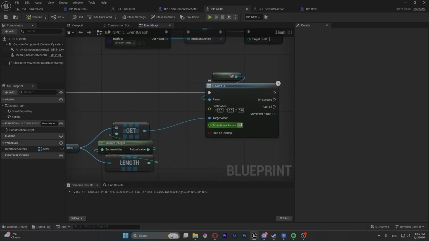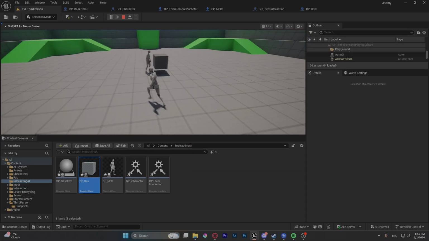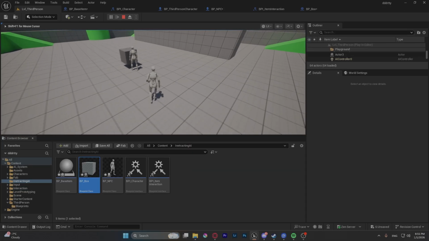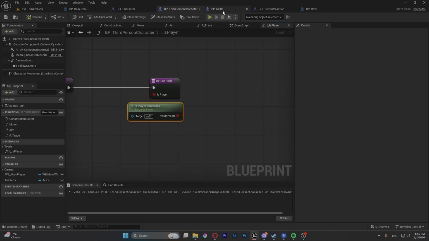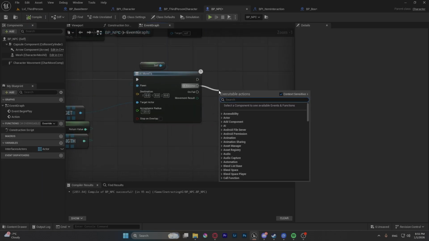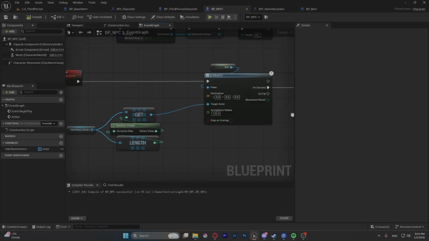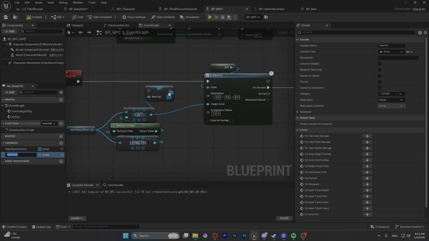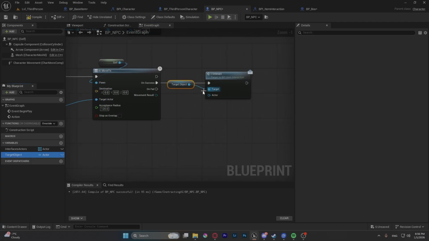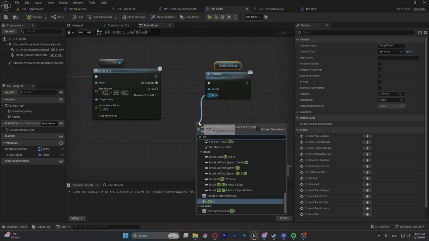One more thing, the acceptance radius will be 120. He will walk up to it, but he will not interact with it. So we can just call on success interact. Item interact right here. Target will be this one, the interface, so we can promote it into a variable, call it target object. Technically it's an object or an actor. Plug that into a target, and actor is self.